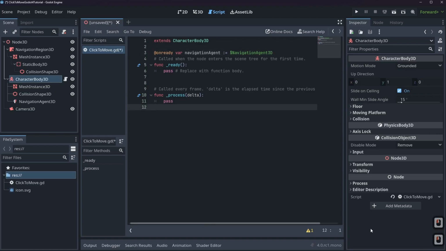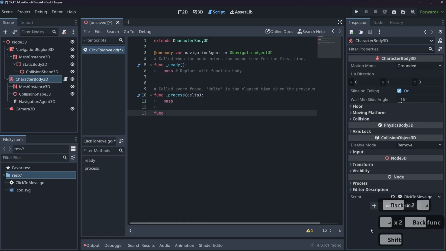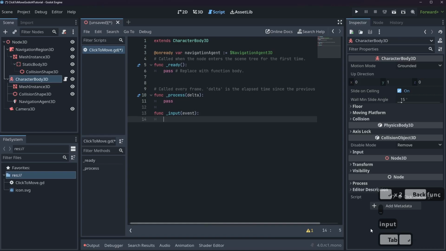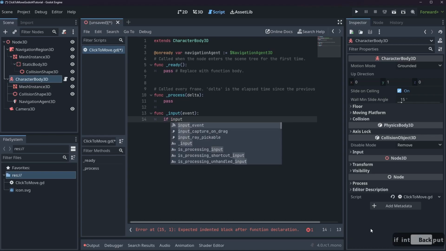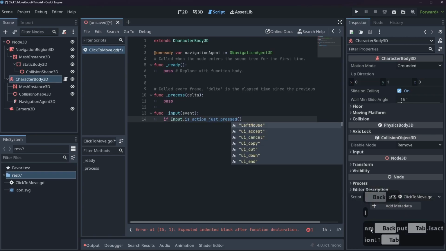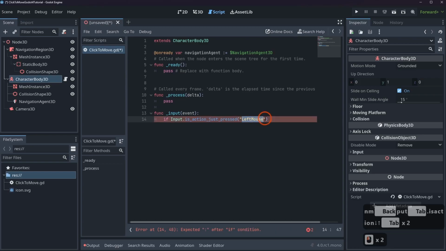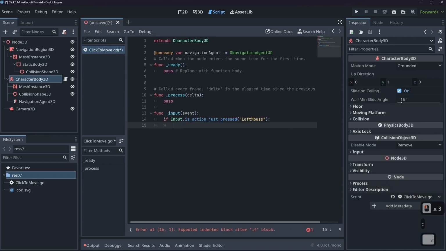So next, all we have to do is add in an input function. So we'll say func _input(event). And that is going to fire off an event anytime we do some kind of input. And what we'll do is we'll check if Input.is_action_just_pressed("left_mouse"). Now, I know you guys probably don't have left mouse. That's because I didn't delete this when I re-recorded this tutorial.